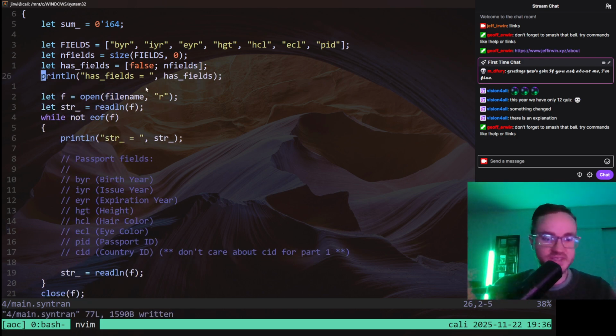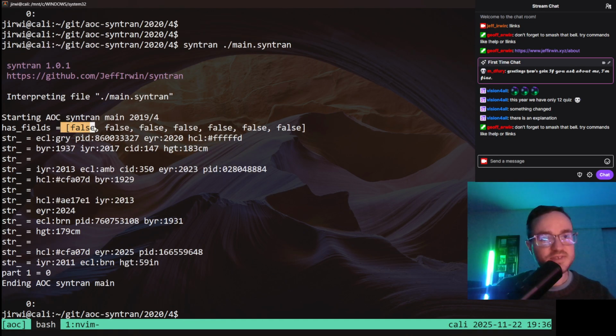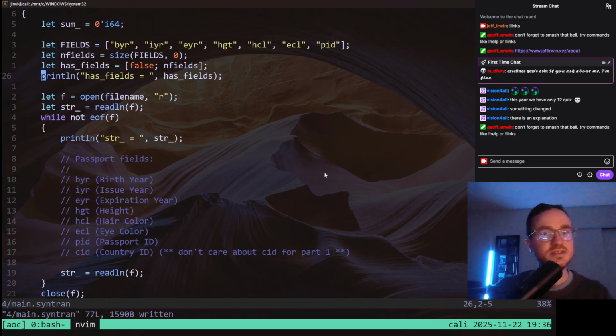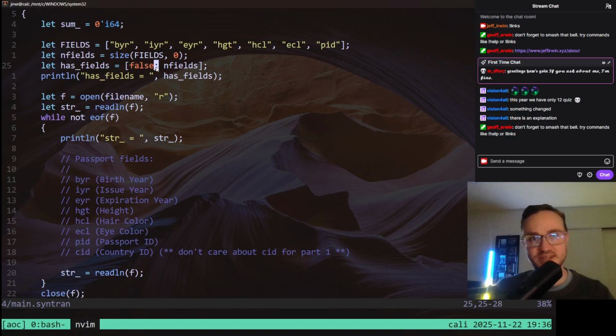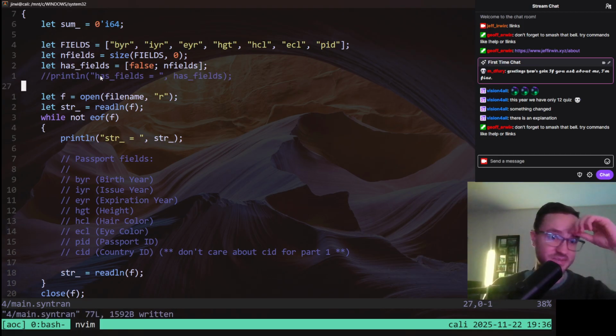It's going to be false 7 times. And we have 7 falses in an array. So this is like Rust syntax. You have the value and then a semicolon and then the number of those values. So the Syntran syntax, I think it's the same as Rust for this case.